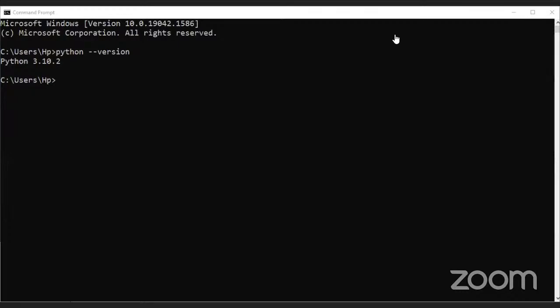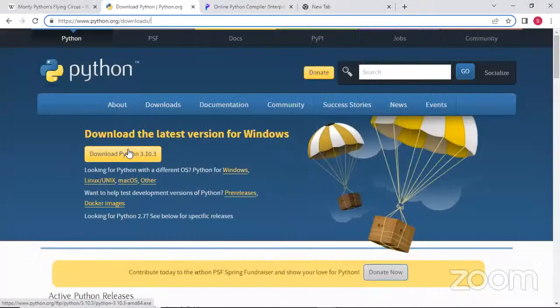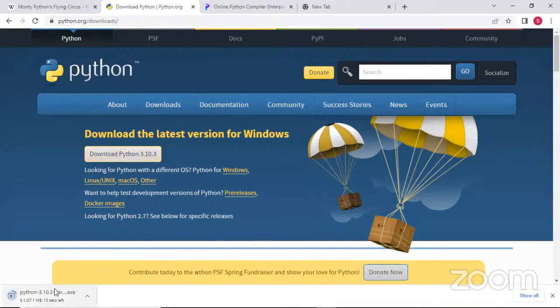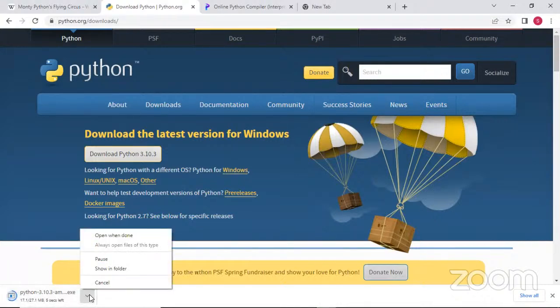For Windows, you click on this download button here and it will just download that for you. If you look at my left bottom corner of the screen, you see it downloading. I'll cancel this because I already have that download on my PC.